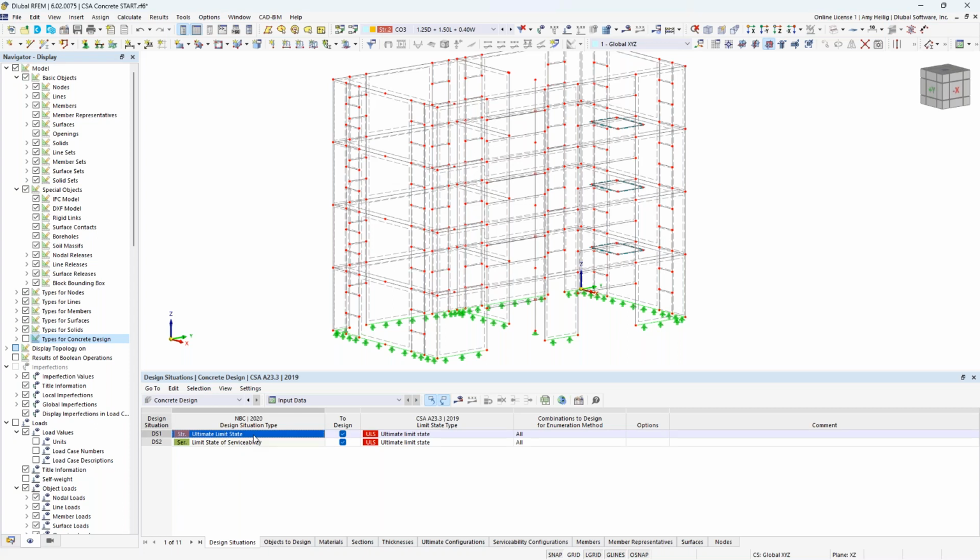So we have our ultimate limit state design situation that we want to tell the program to go ahead and carry out the ultimate limit state type for all of my elements that I plan to design. We also have our serviceability or unfactored load combinations here with this second design situation type, and we want to modify this here to the serviceability limit state.